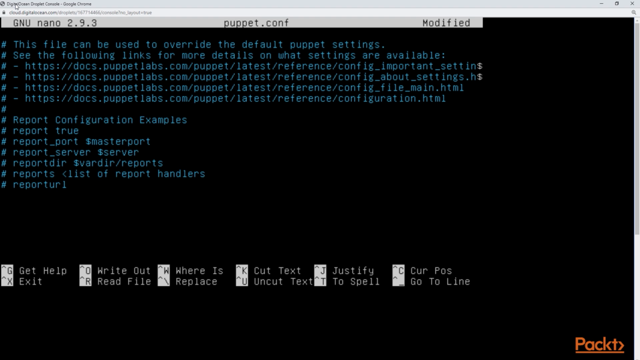And then we get to pick which port we're going to be sending our reports to. Later on, in our next setting, we have the Puppet server, and that's the server to which we're going to be sending our reports. And then underneath that, we have the report directory. The report directory is the folder on the Puppet server that's going to receive our reports.